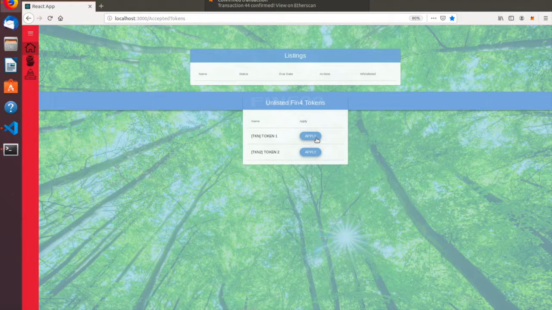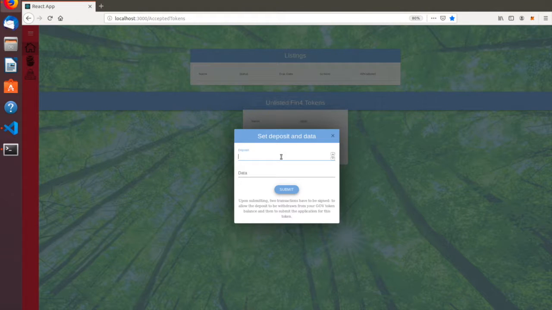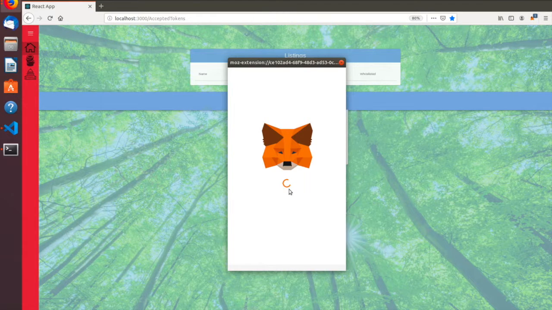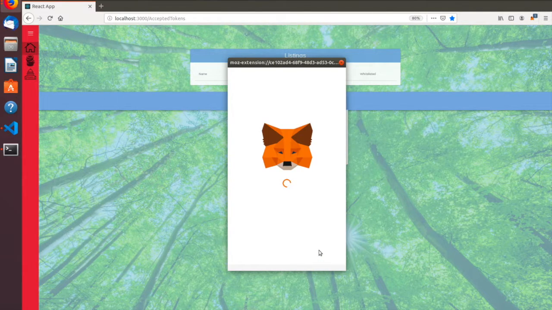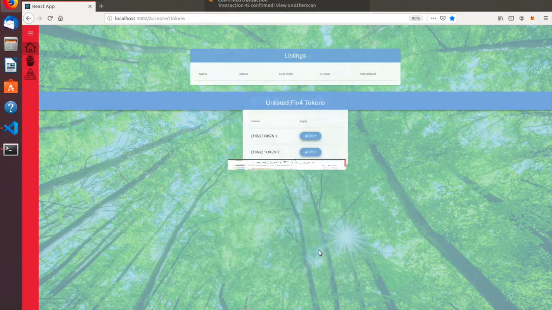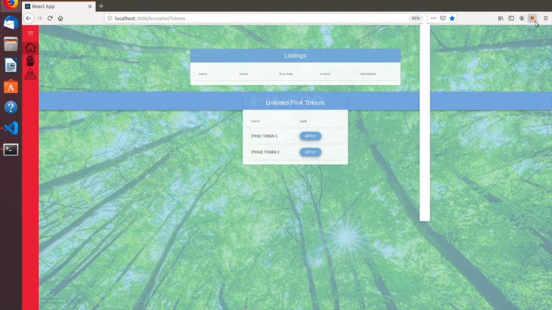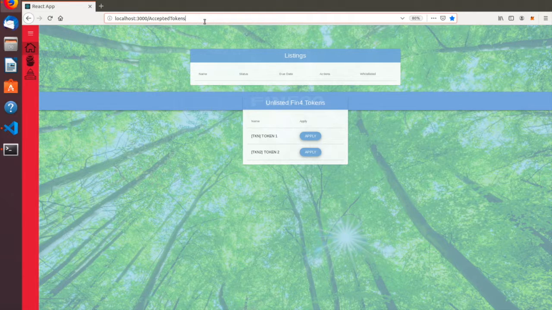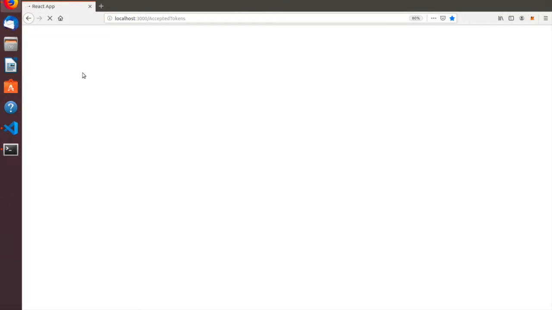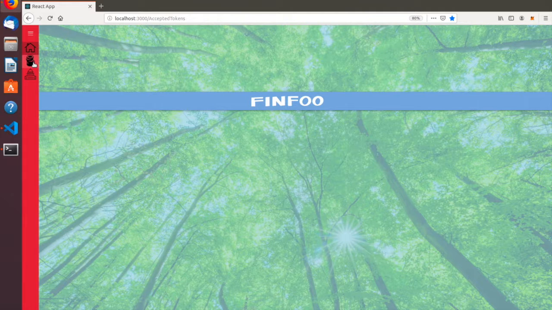So next we are going to do an application. We click the apply button, deposit, and in the data field we can put an IPFS link. So this has been done from account 1 now. And now we want to switch to account 2 so that we can vote here.